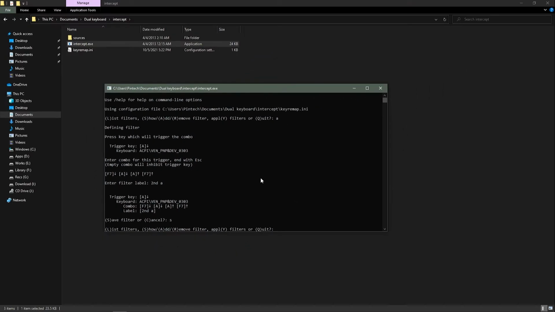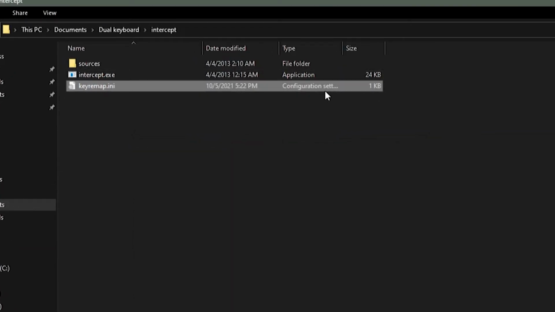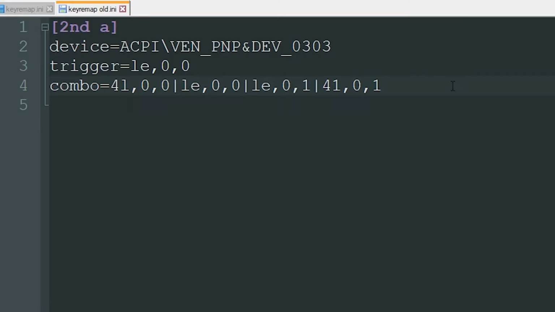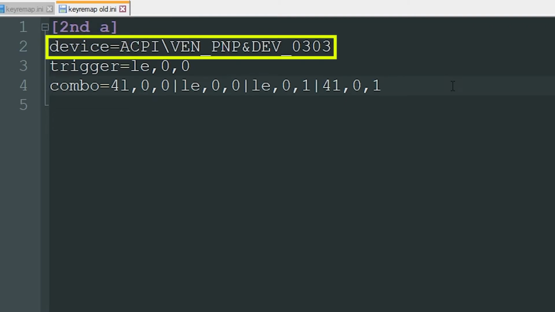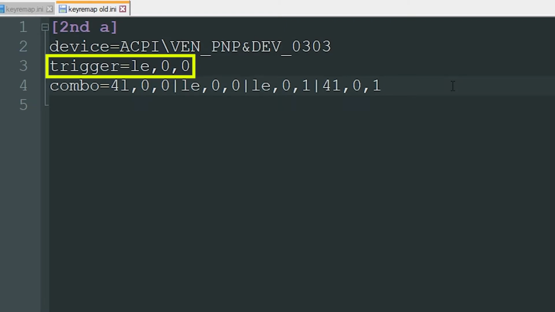As soon as we save our first filter, you can see that a keyremap.ini is created in the Interception folder. If you take a look at this file in Notepad++ or any other text editing application, you can see that it has the label name, the name of the device, which is the actual basis of this whole project, the trigger key, and the combo.